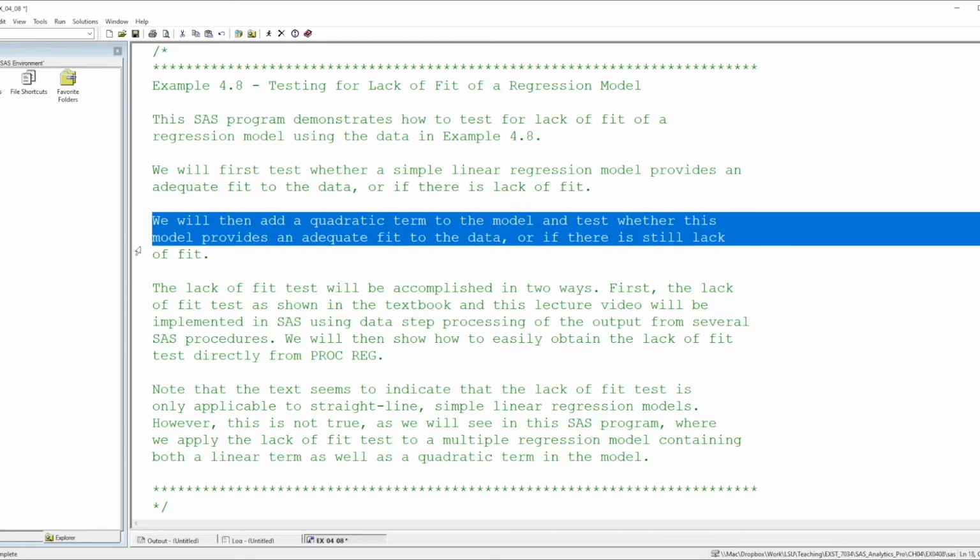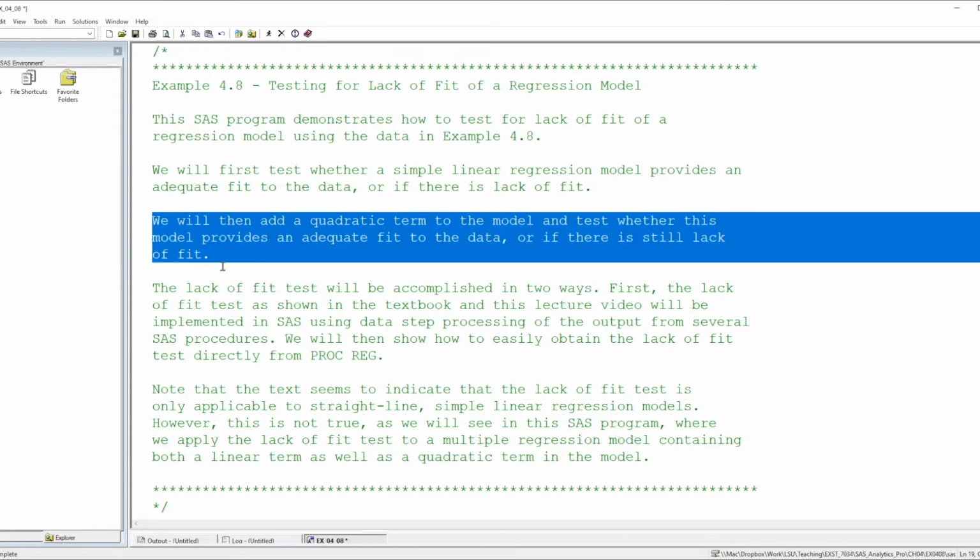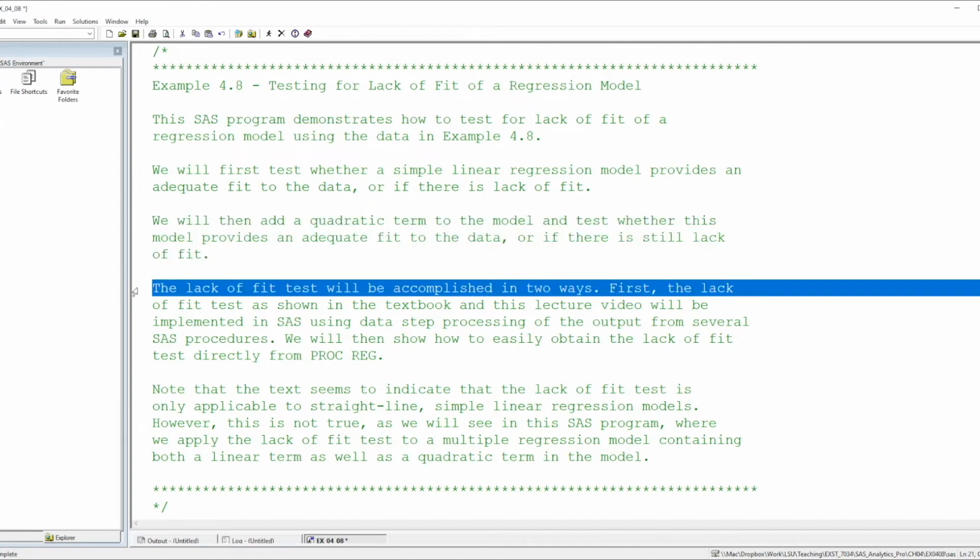We're then going to look at a multiple regression model where we have two explanatory variables: the same explanatory variable x as we had in the first model, but we're also going to add the square of that explanatory variable. In terms of x, we would call it a quadratic regression model. Now, the lack of fit test that we're going to perform is going to be accomplished in two ways.